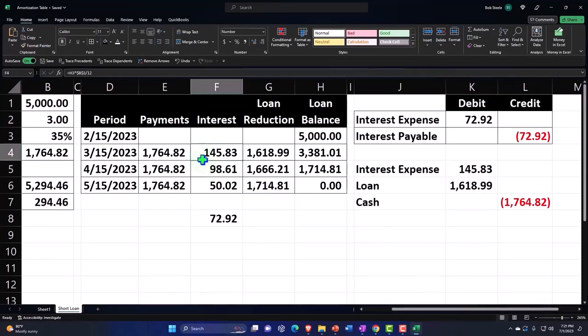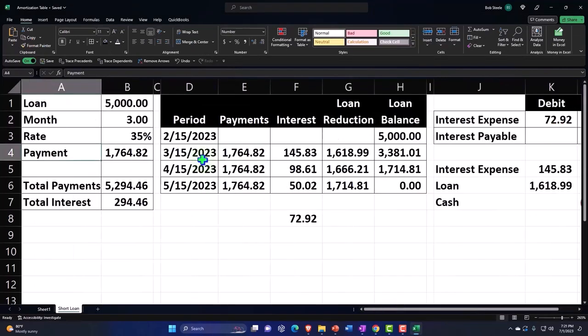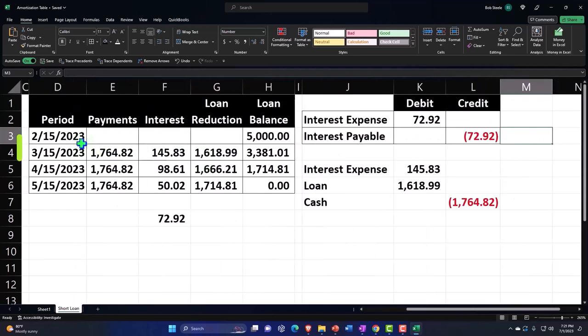Now the transaction, we made our report over here, or amortization table, and we looked at the fact that the next payment according to our amortization table was $1,764.82, going to be paid in March, but it's for 30 days and 15 of those days happened before the cutoff date.